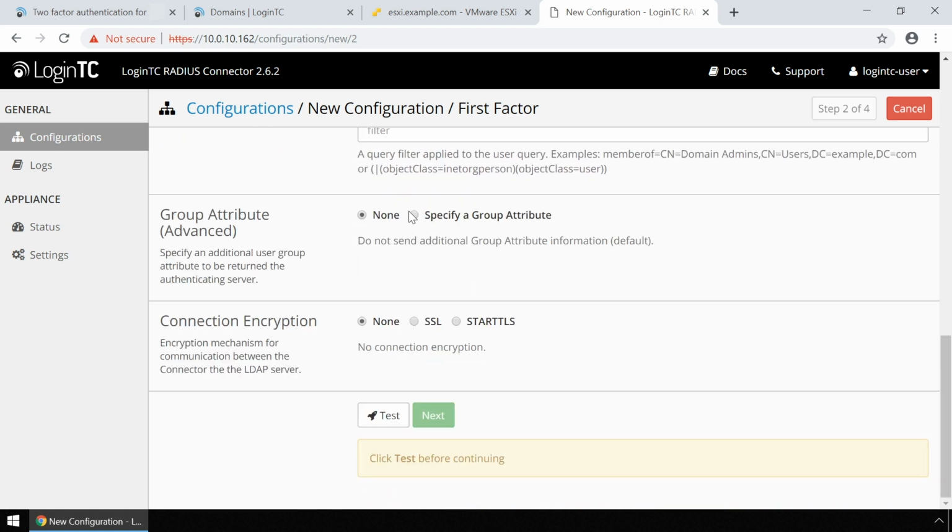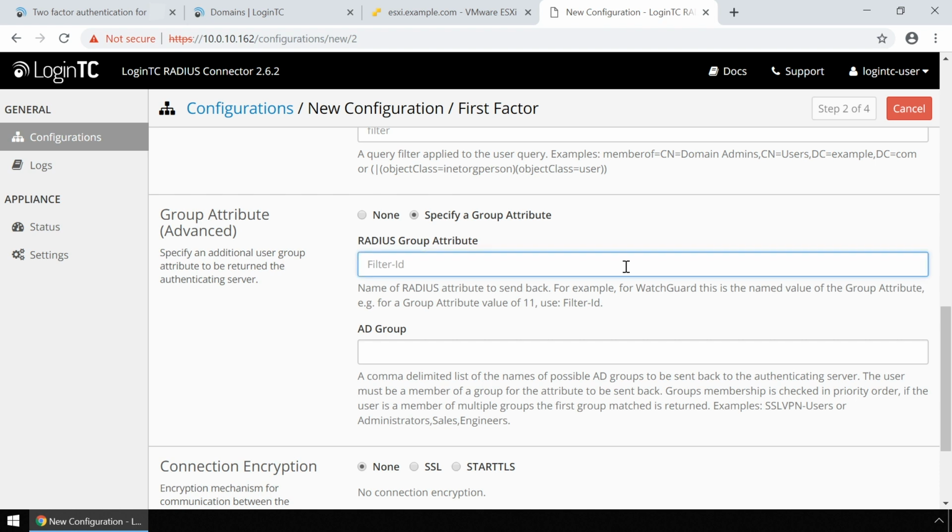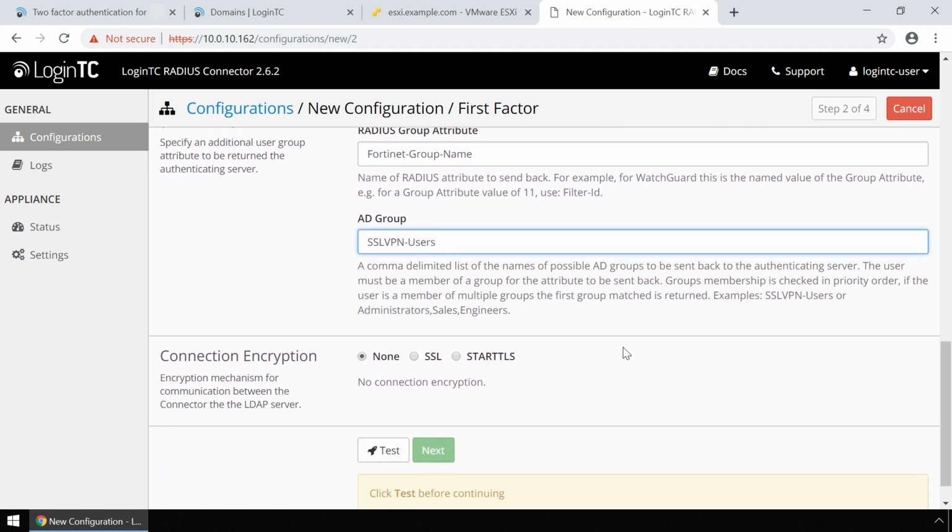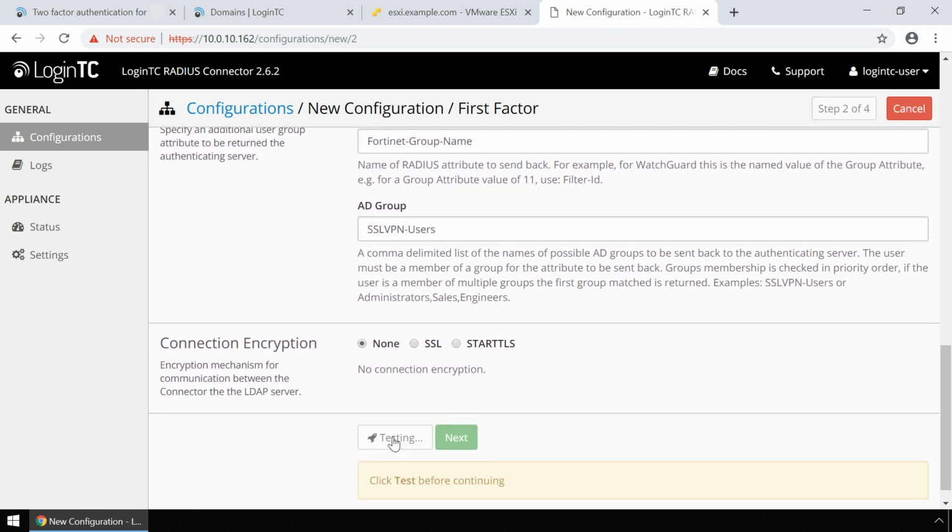Under Group Attribute, select Specify a Group Attribute. Enter Fortinet-Group-Name as the Radius Group Attribute, and for the AD Group, enter your Fortigate AD Group, SSL VPN dash users, for example. Scroll down, click Test, and then Next.